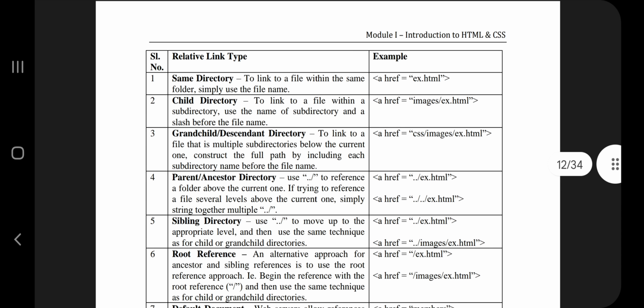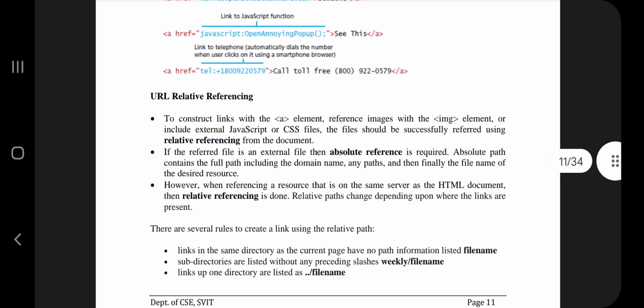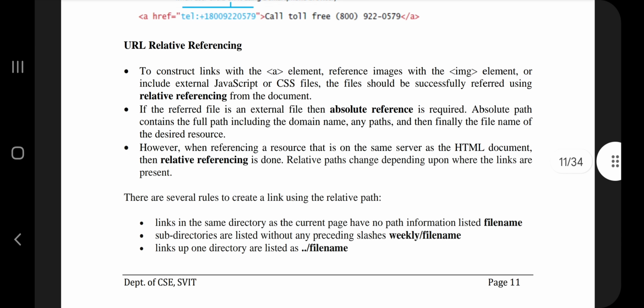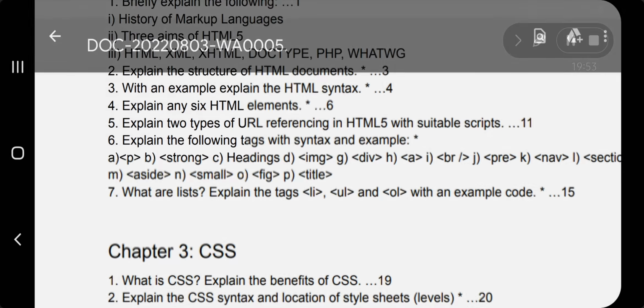I guess the example is not yet mentioned, but you can find it in Google or some other PDF. There it will be mentioned, but what I told is the main concept regarding URL referencing.